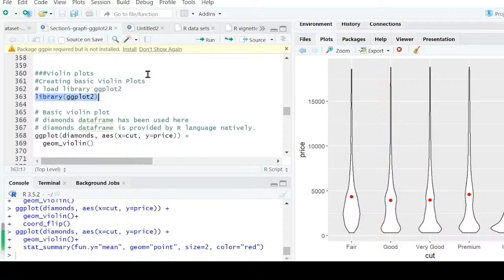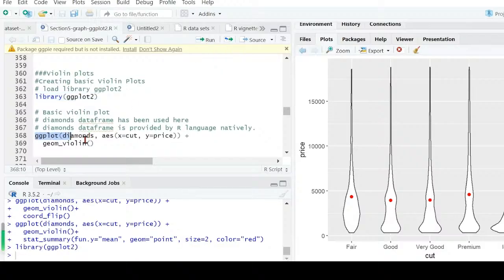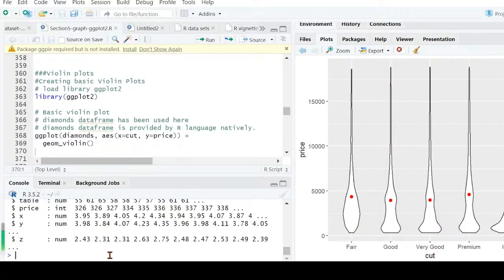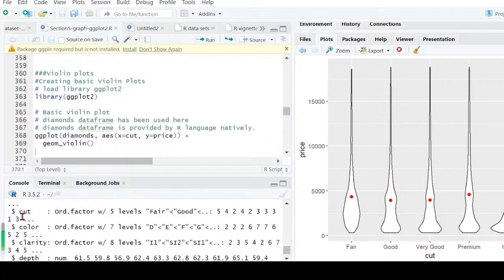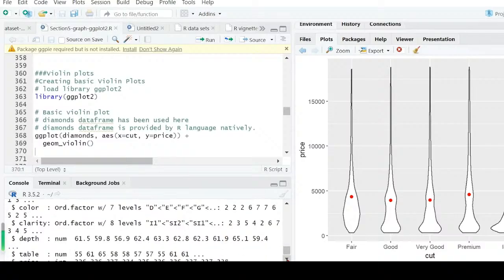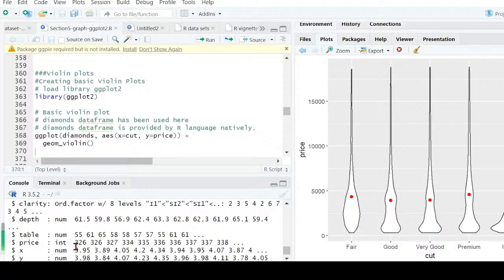So first, load the library ggplot2. Then we plot a basic violin plot for the diamonds dataset. The diamonds data frame has about 54,000 observations with 10 variables. You see the variable cut is an ordinal factor variable with 5 levels, and price is an integer variable. We will use these 2 variables.